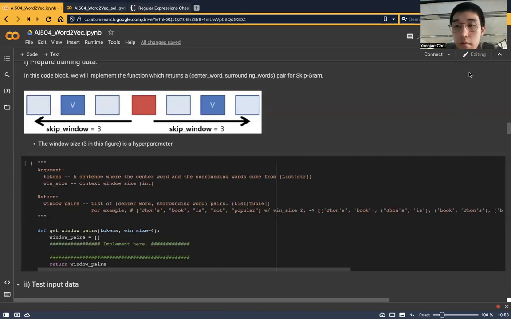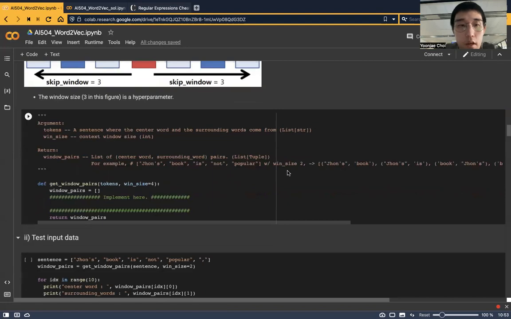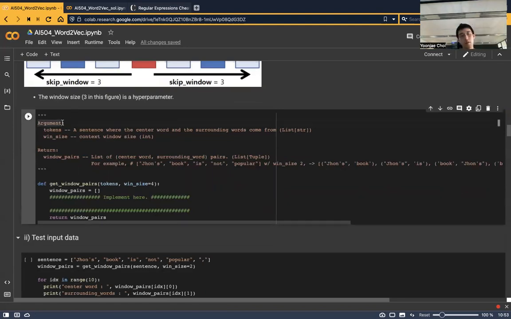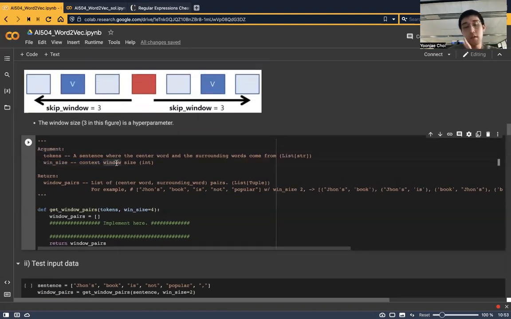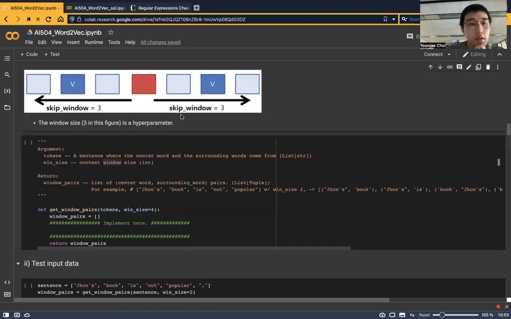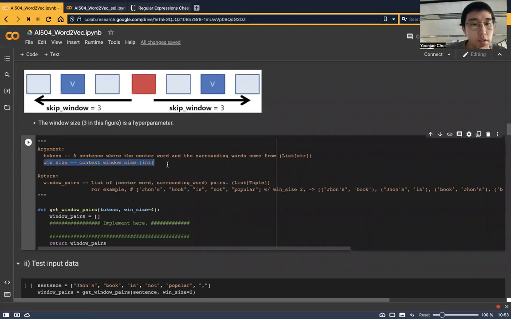I'll explain more about the function and the example. The function receives two input arguments, which are the tokens and the window size. The window size is the number of neighbors. As you can see, this figure is an example of window size 3, which means that the center word includes the neighborhood within distance 3. You can see that the 3 words on both sides are considered as the neighborhood of the center word. This is the meaning of the window size.